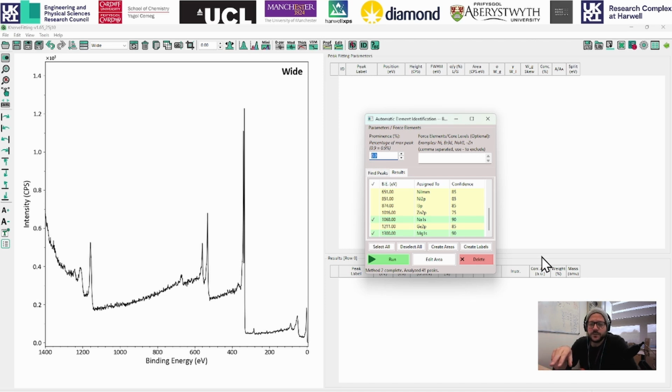One thing we can do to get rid of some of these false positives is to use this percentage function. So percentage of max peak, essentially it's just a measure of signal to noise. The bigger this percentage is, the bigger the peak will need to be before curve fitting will decide, okay, this is something genuine. So I'm going to set this to 5 and see what curve fitting suggests this time.